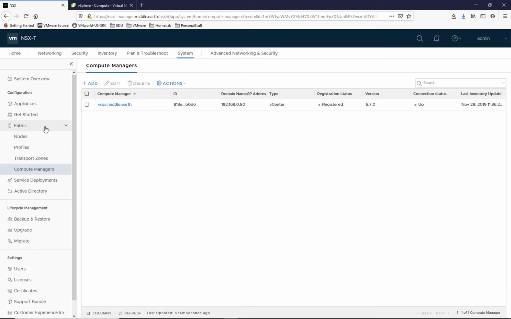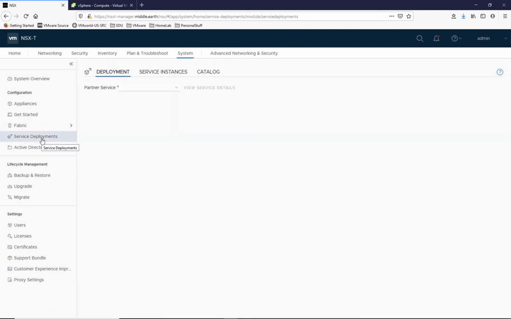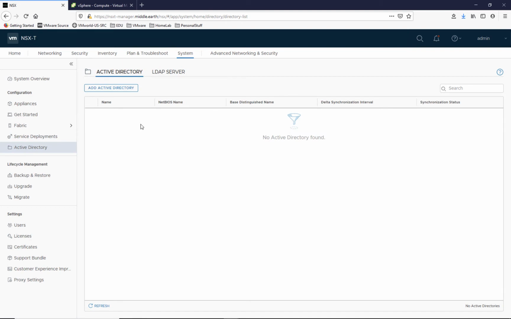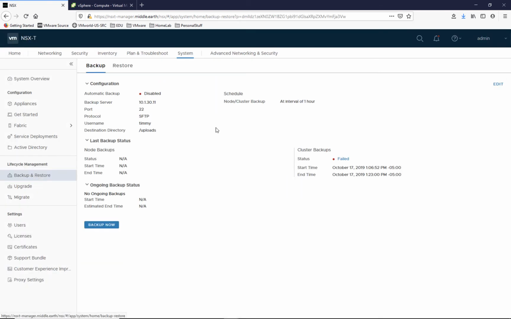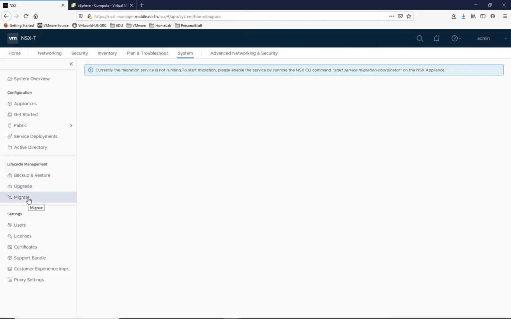That's under configuration. Service deployments is available so that we can set up our partner services. As you can see, I have no partner services available. Active Directory can be configured. We can identify either the Active Directory server or the LDAP server for user support and group support. Backup and restore is enabled under lifecycle management, where the upgrade coordinator also lives, as well as the migration coordinator to run from V to T. So that's all in the lifecycle management category.